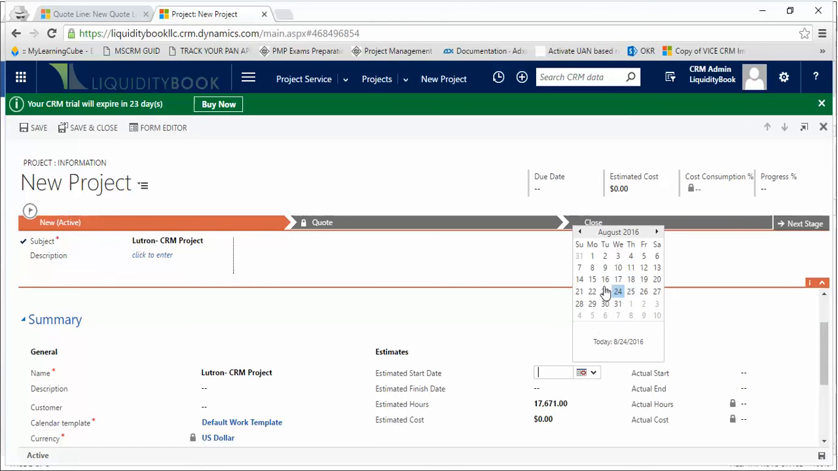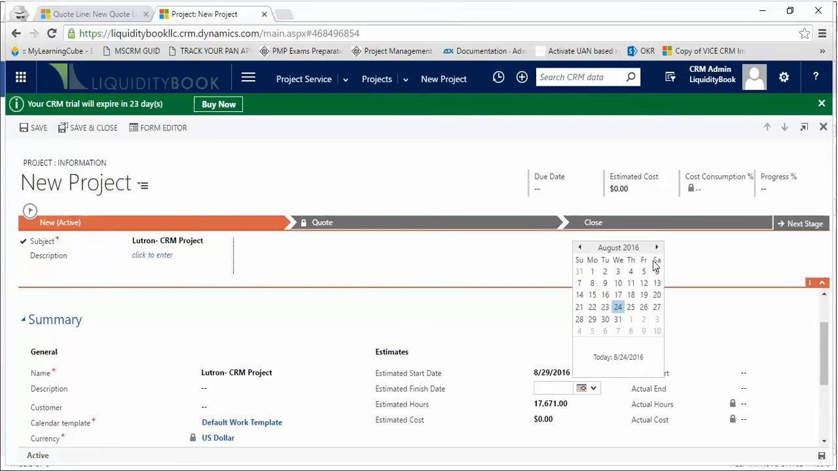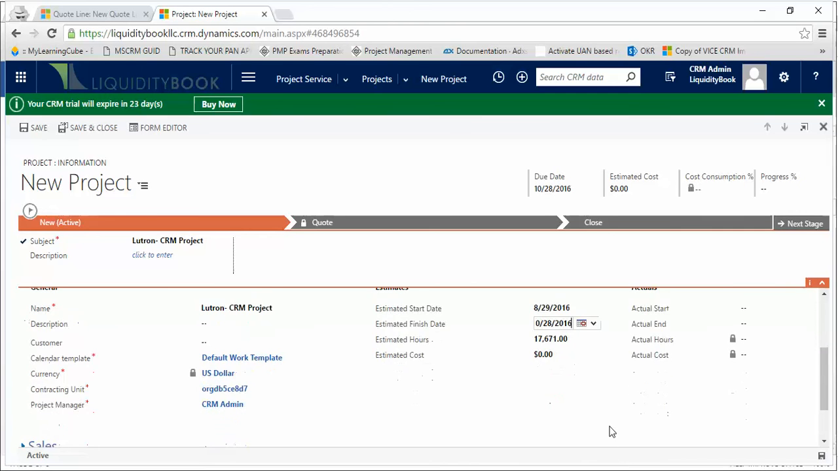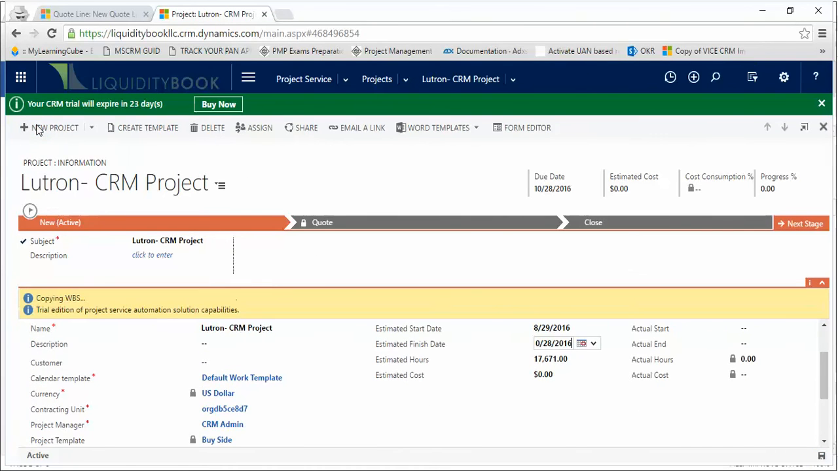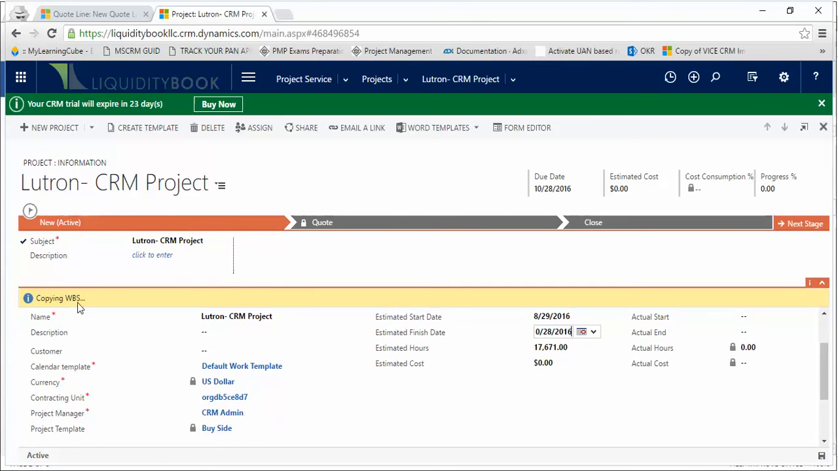Let's say the start date of the project is the 29th of August, and it's going to be ending by around October 28th. So I think I'm done here. I'm going to save my project. So if you see, it's copying the WBS, which is work breakdown structure, onto the project from your template. Once my project is done, we have to wait for this WBS structure to copy down.